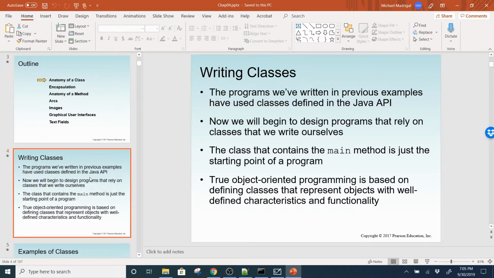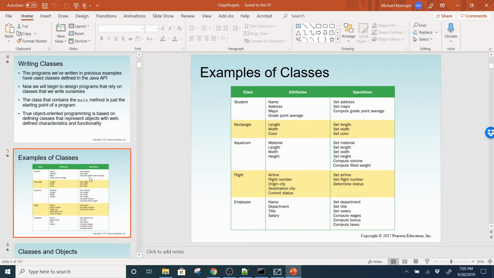Writing a class. Programs we've written in previous examples have used classes defined in the Java API. Now we will begin to design programs that rely on classes that we write ourselves. The class that contains the main method is just the starting point of the program. True object-oriented programming is based on defining classes that represent objects with well-defined characteristics and functionality. Here are some examples of classes.